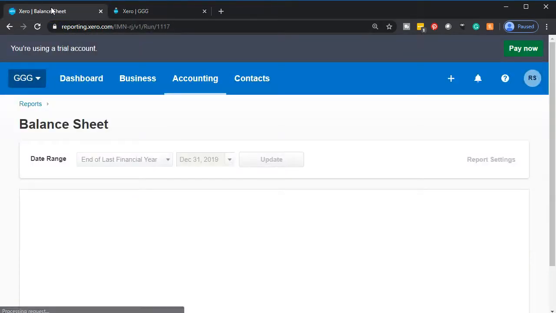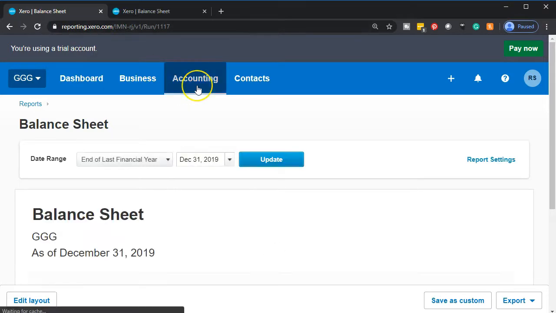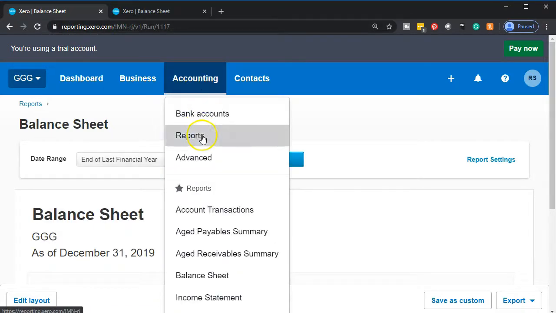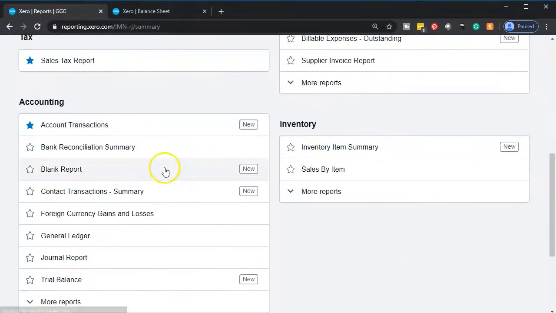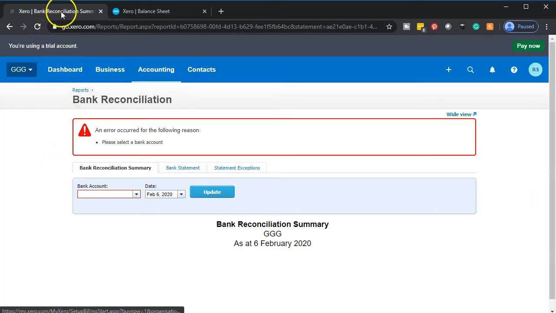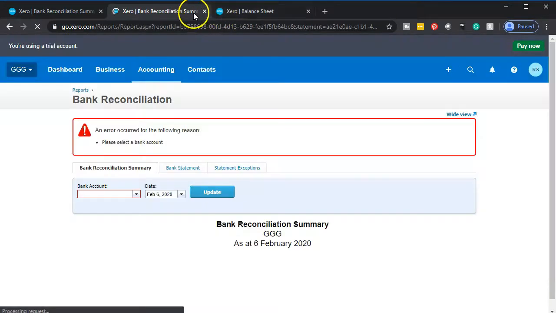We shouldn't need the income statement this time, so let's go to our bank reconciliation report. We're going to go to the accounting dropdown, to the reports to do so. Then we're going to scroll on down to the accounting section where we have the bank reconciliation summary. Bank reconciliation summary, that's the one that we want. I'm going to right click on that and duplicate the tab on the top. So now we've got our balance sheet, our bank reconciliation.